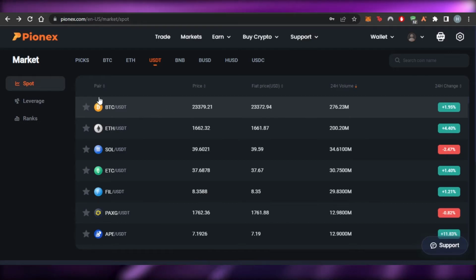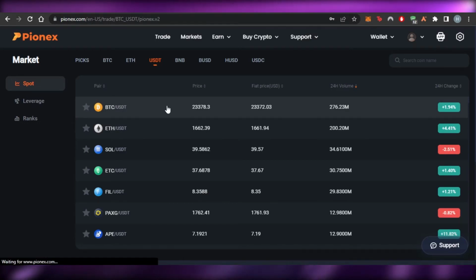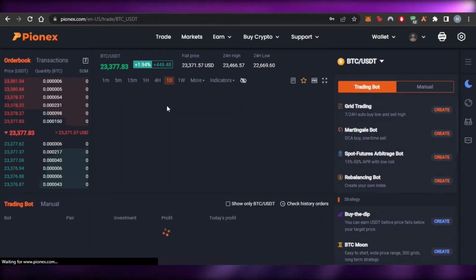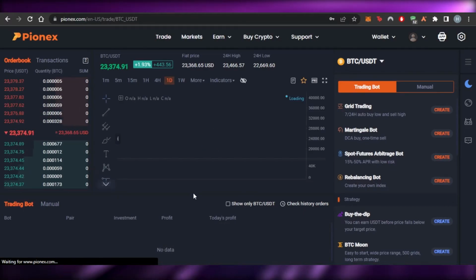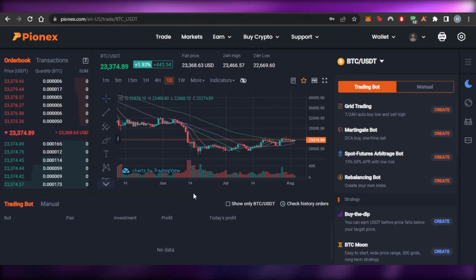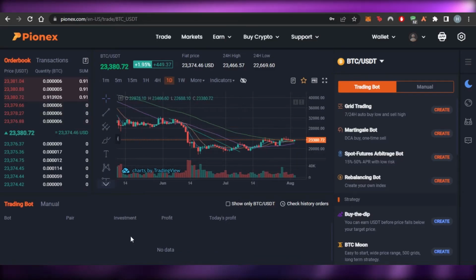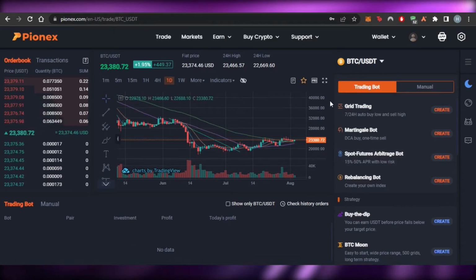So this is my pair. I'm going to click on it and it will open up the trading window for me. And this is where I will be able to set up my crypto trading bots. And if I want to do trading, then I can set up the bots and automate my work.